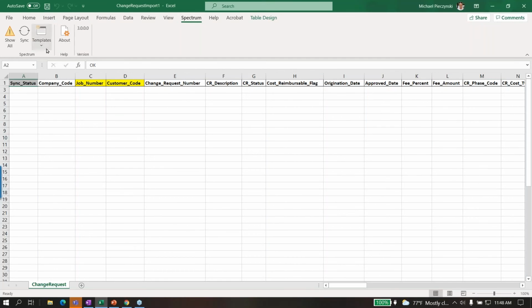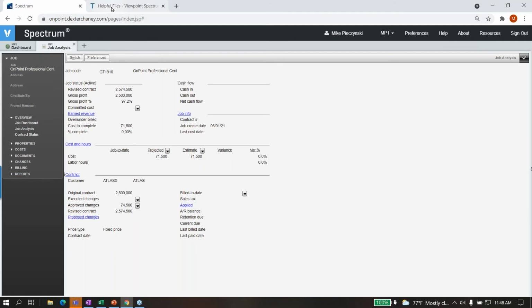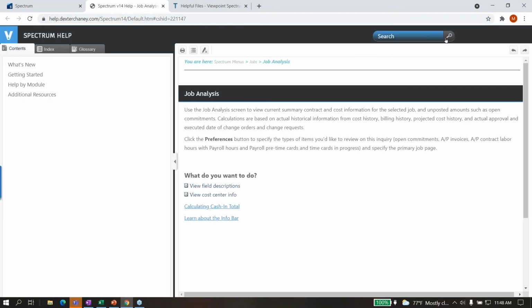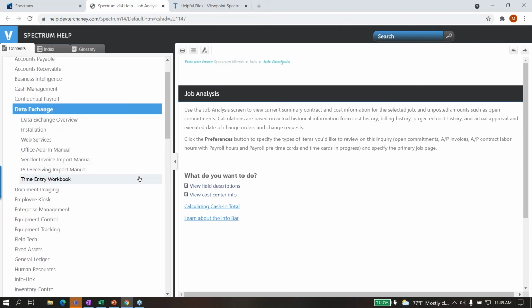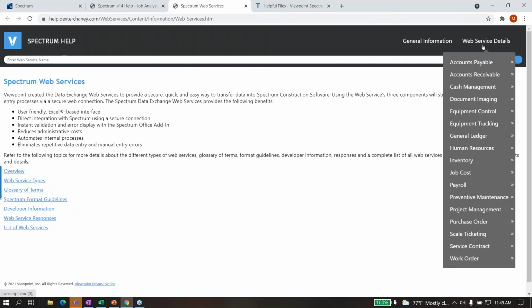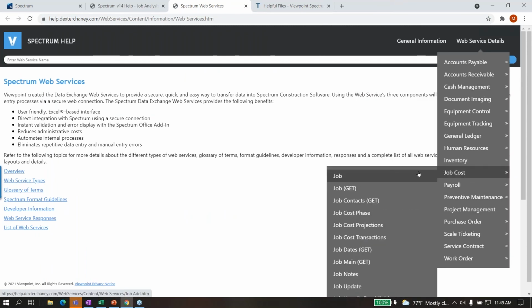If you're interested in what else can be brought in, you can peruse these templates. You can also go to the help file. I'm going to pop back into help in Spectrum, and then help by module, pop up to data exchange. And then to see a listing of the services and the specs around them, click on web services, and then hover over web service details, and you'll see a list of modules here. So if I hover over job cost, you'll see I've got a job template. Notice also I've got a job update template, all right?